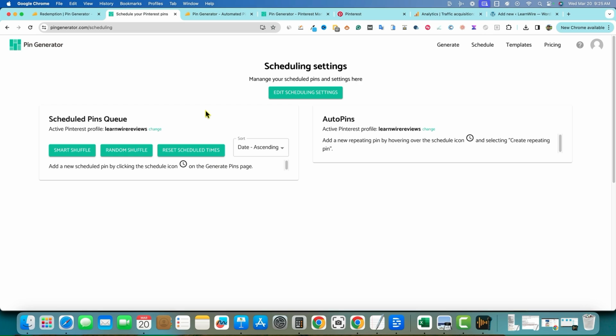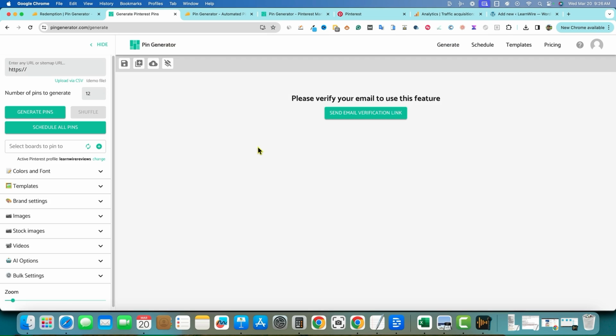And that's going to be a massive difference, and that's why pin generator is more expensive. There is a smart shuffle. This shuffles your pins so that all pins with the same outbound URL are as far apart as possible. Pinterest likes this. So smart shuffle, random shuffle. This shuffles your pins into a random order, reset schedule times. So pretty cool stuff. We've already set that, but now we need to go and generate our pins, right?